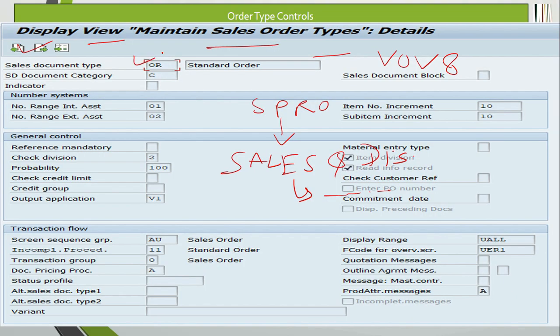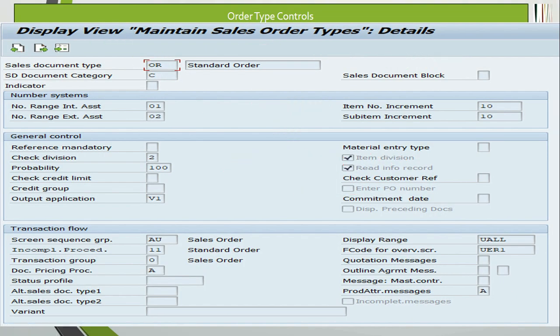Then this screen will open. So this is also basic information. Now we will study about the controls. First is the sales document category. Before going to the fields also, it is important to understand that this screen has been divided into segments.